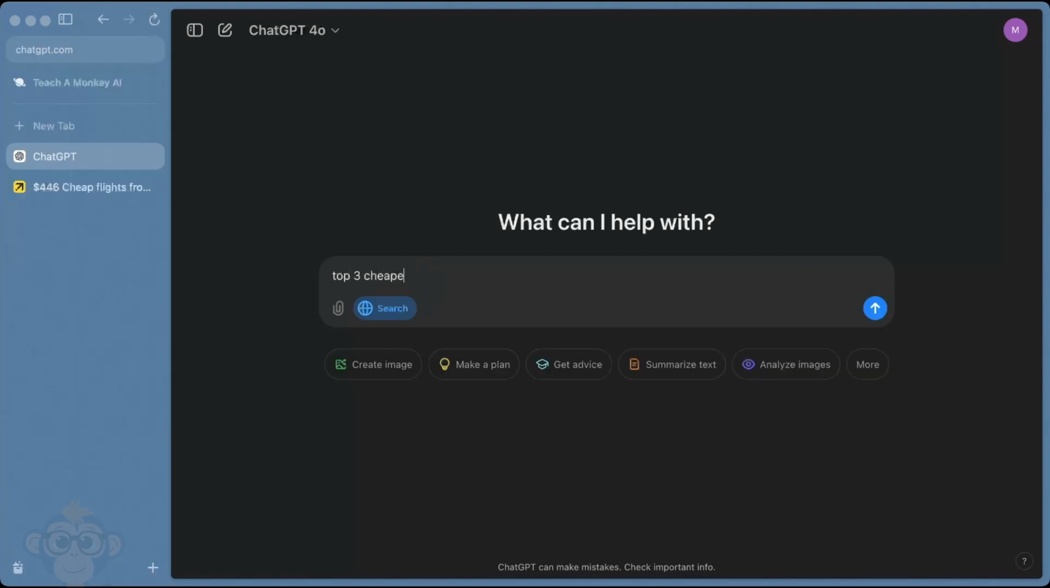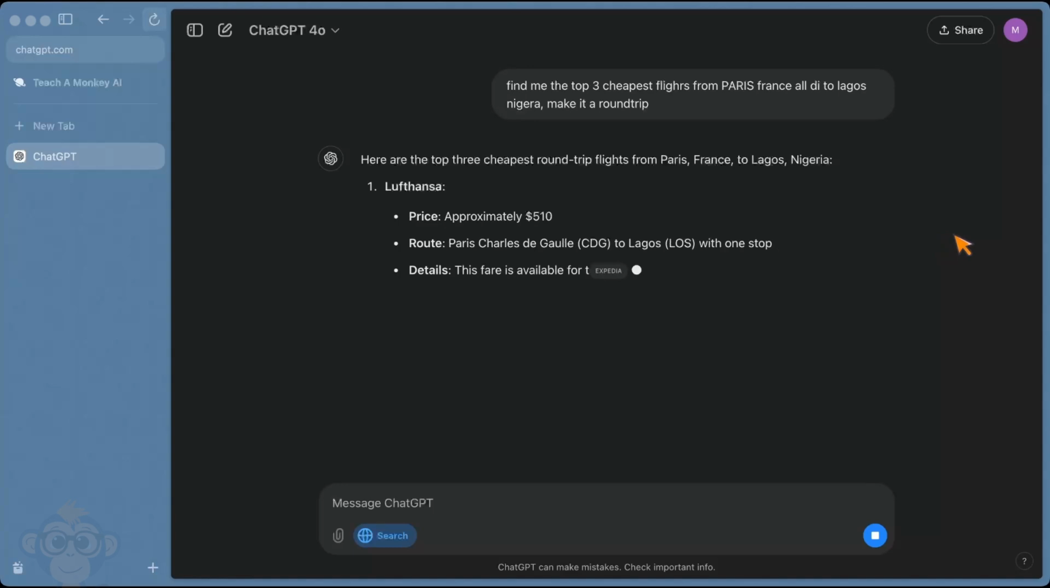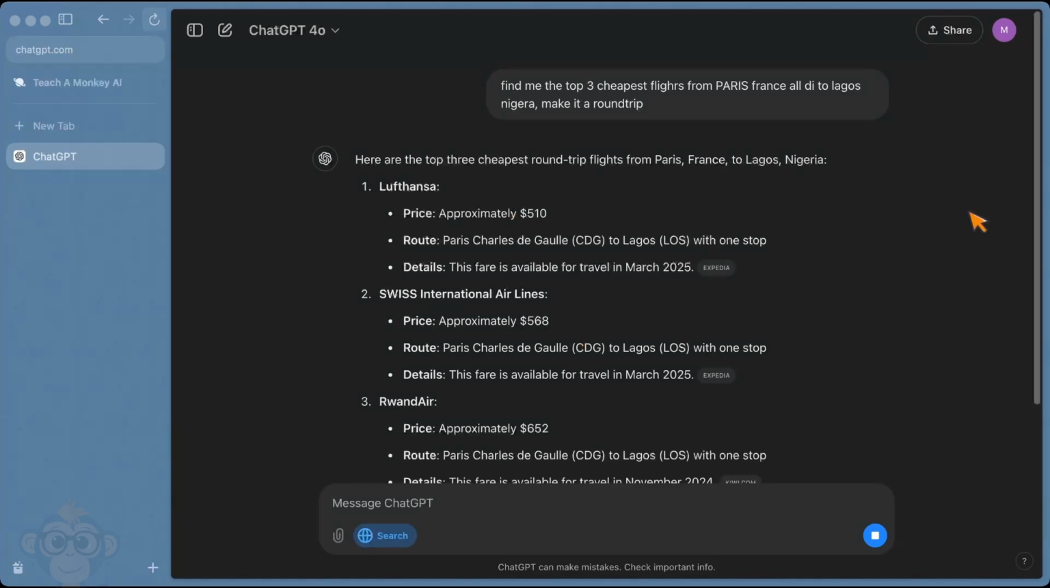Top 3 cheapest flights from Paris, France, all the way to Lagos, Nigeria. And I want to make sure it is a round trip. Boom! Hit enter. Look at this, ladies and gentlemen. How much time would you have saved?